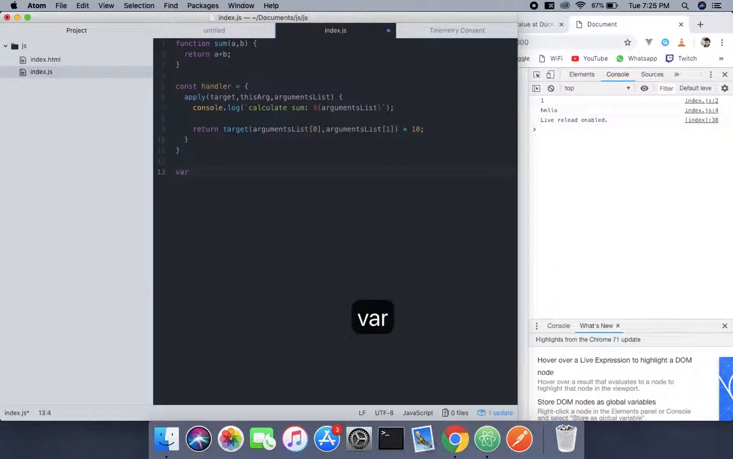Now what we're going to do is make a proxy1 equals new Proxy constructor. Inside that, we will use sum comma handler. After doing that, log it on the console: sum 1, 2.